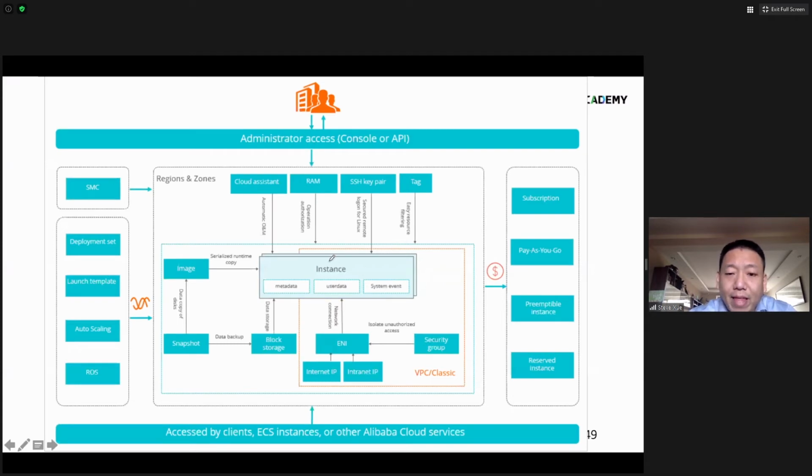Then besides the instance, remember yesterday we talked about the cloud disk, right? Every ECS can have some cloud disk attached to it. And there's some limitation. The most important one is the cloud disk has to be attached to the same vSwitch as that ECS. Then it can be bound to that ECS. That is the cloud storage.